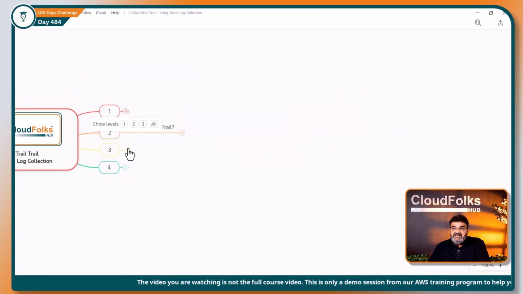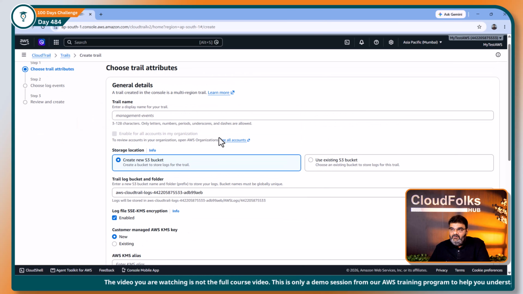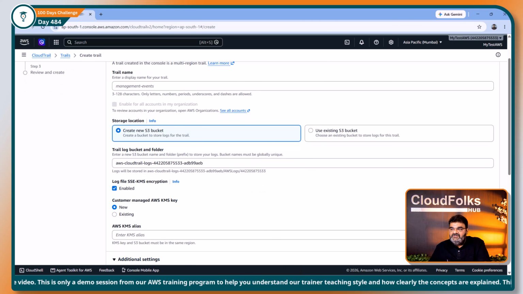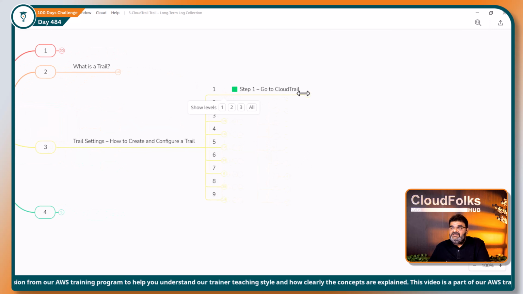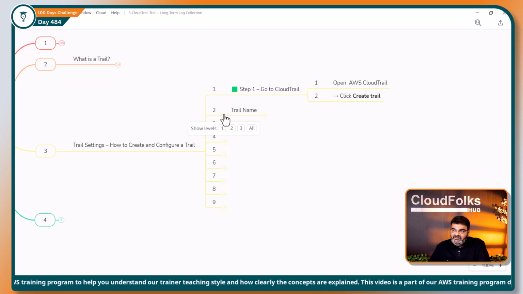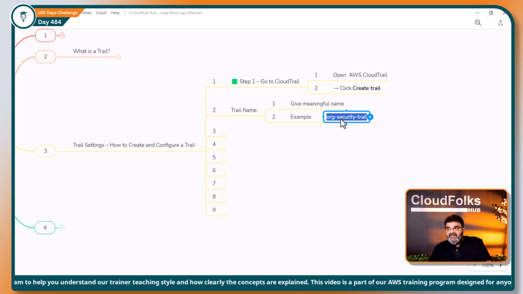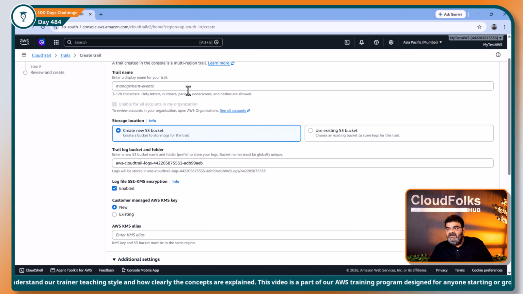Now, inside a trail, you are going to get all these various options. I want you to understand this because, according to my knowledge, in the past they have asked questions related to trail settings in the exam. So that's why I am going to explain all the settings to you step by step. The first option is very simple. You just need to go to Trails and then click on create trail. Then you can give the trail name. Here I am giving a name.